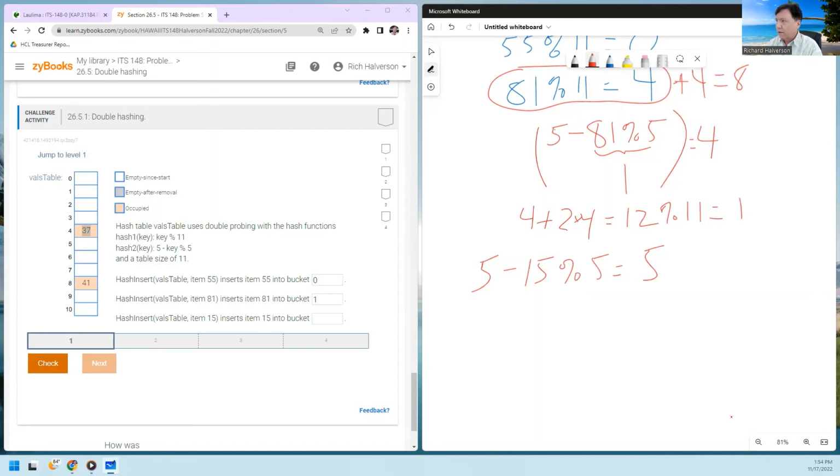So when hash 2 is 5, and I also need to make sure, we're trying to put in 15. 15 mod 11 equals 4. So hash 1 is 4. Okay, so 4 plus 5 equals 9. Right? Is there something at 9? No, there's not. So I'm going to say this is 9.